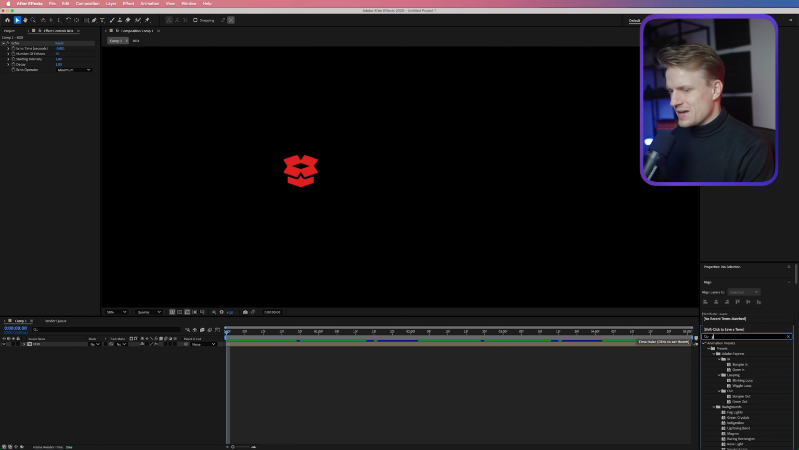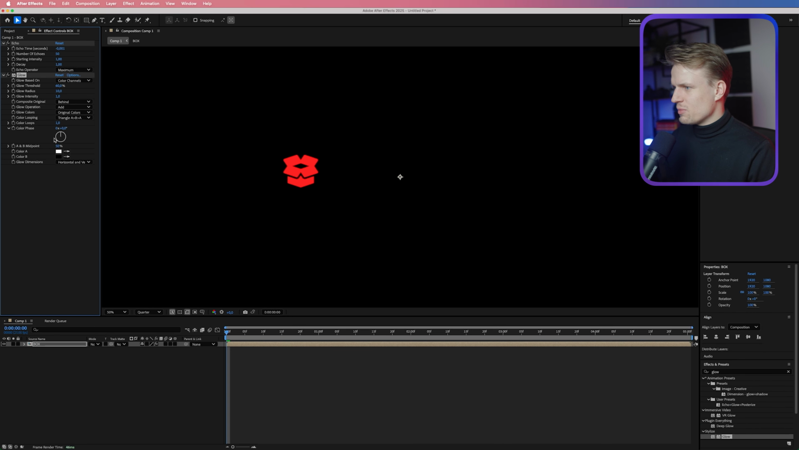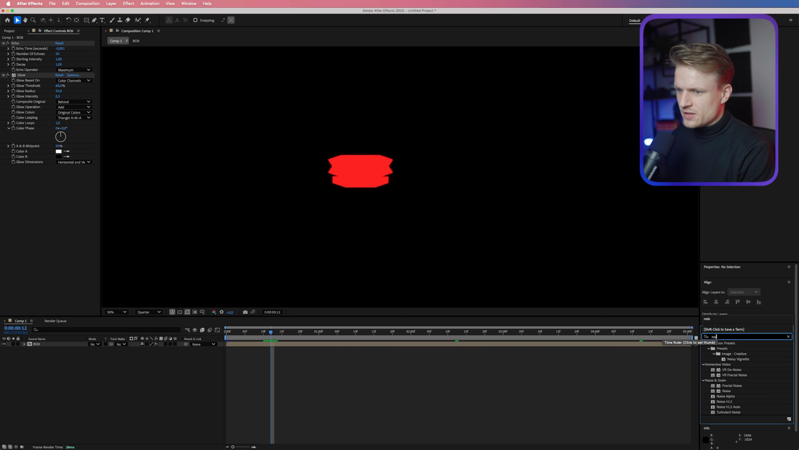So we can, for example, add a glow to this, and ideally a deep glow, but a normal glow would work too. If we just apply this, just drag it on or double click while you have the layer selected. Let's increase the glow radius and dial down the glow intensity by a lot. Now I can also add a noise to this.